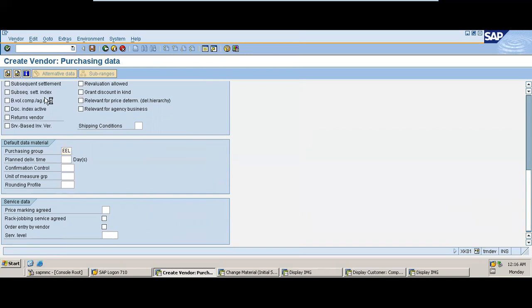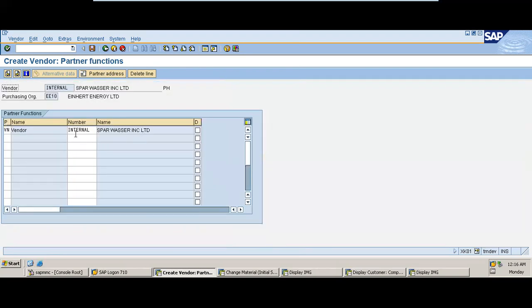Let's go to next. Here you can actually assign a partner. Now the idea of a partner transaction is that a particular company might not start and finish the procurement process.